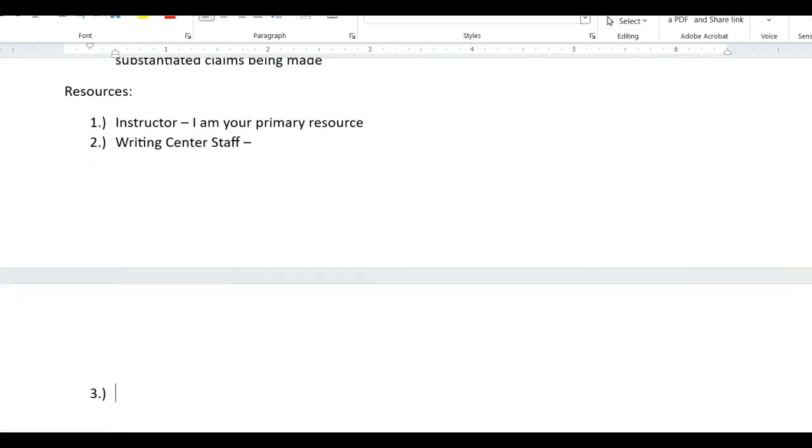Of course, reference librarians in the Ethel Smith Library. They can work with you virtually or in person, whichever suits you best. They can help you narrow down your search results, gain access to journals, databases that we may not have access to, and help you with the interlibrary loan system that you should all know about after our research consultation sessions.